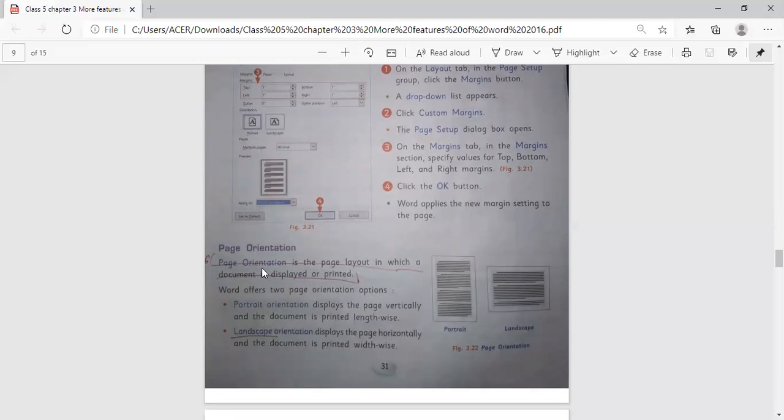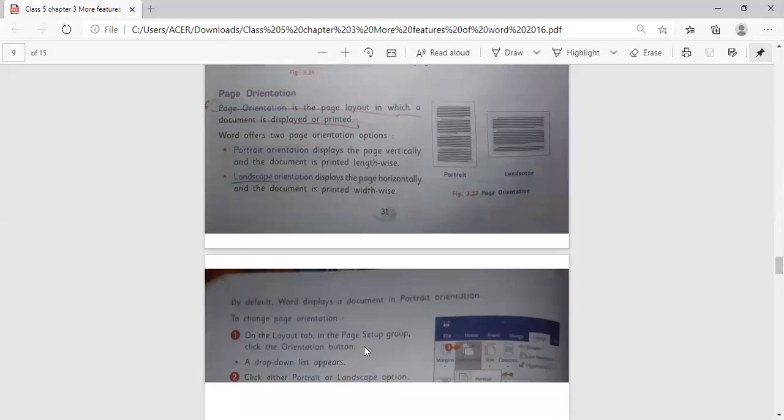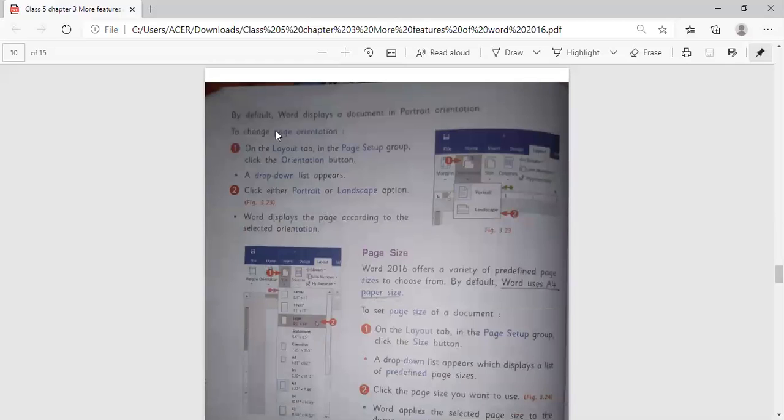Page orientation. Page orientation is the page layout in which a document is displayed or printed. Word offers two page orientations, portrait orientation and landscape orientation. Portrait displays the page vertically and the document is printed lengthwise. Landscape orientation displays the page horizontally and the document is printed widthwise. By default, Word displays a document in portrait orientation.